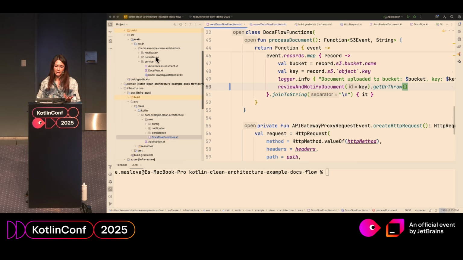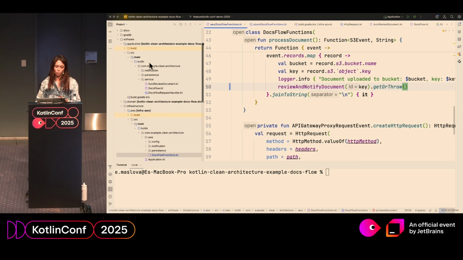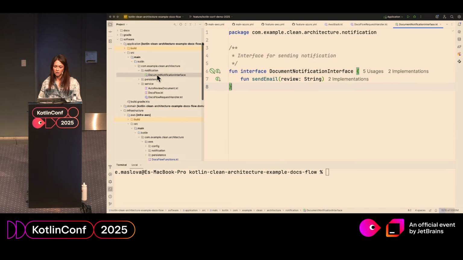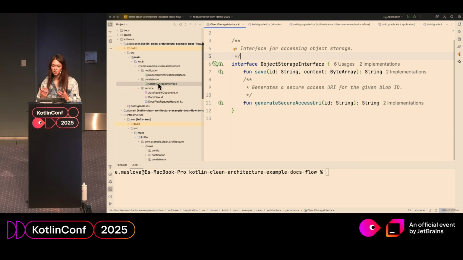So basically in our application module, we define some interfaces. This is an interface to send an email, just send an email with a review. And this is an interface to save the document and generate secure access URI, two separate functions. I called it an interface. That's not a good idea normally, but just so that it's clear it's an interface when we inject it, so we can see it's not cloud specific. So these interfaces are actually implemented.